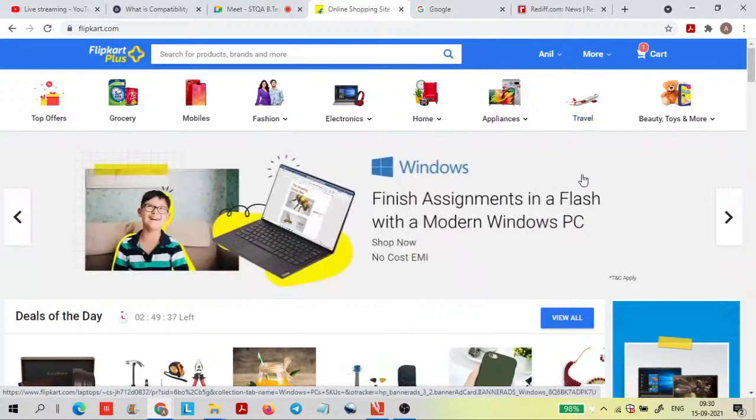With this particular image, a laptop finishing assignments in a flash within a modern window, you won't read the content here. First, okay, it is a laptop, meaning there is some offer with the laptop, and here there is a student. So you can just think maybe it is a low cost laptop. You can just imagine without reading all these things, maybe it is some low configuration laptop that will help students to work on.